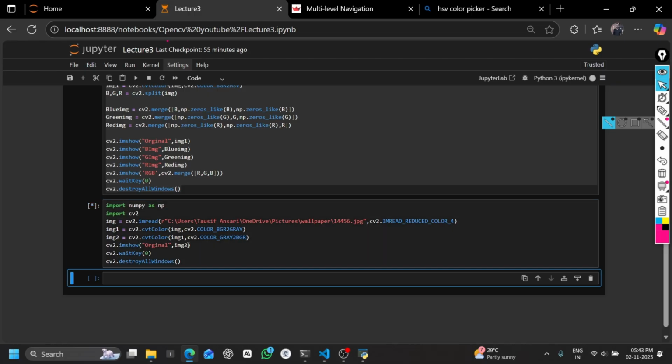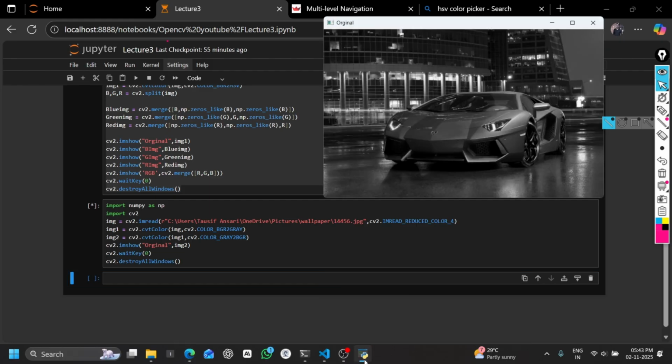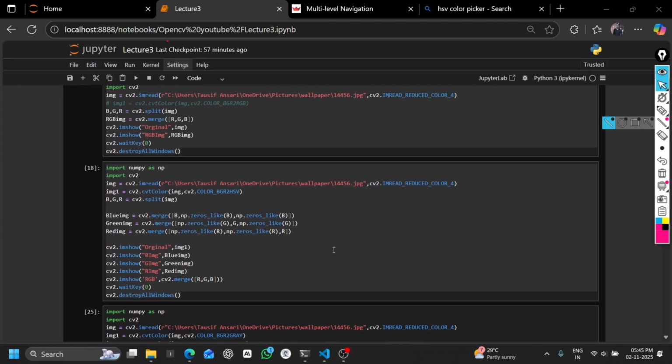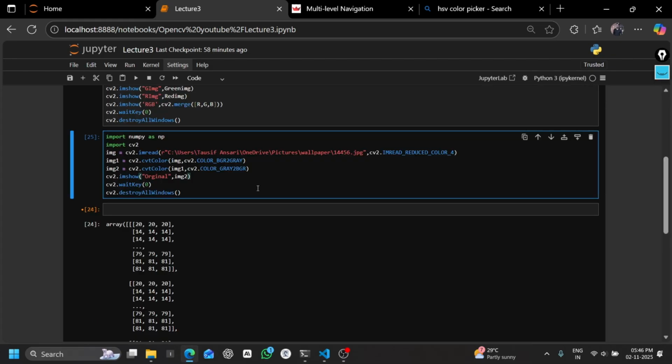Here it will be IMG2. Run it. One more important thing to note here is that when we convert a colorful image into grayscale, it gets converted correctly. But when we convert a grayscale image into a colorful image, it is not getting converted back. Why? Because a grayscale image loses the information of the color. Now the grayscale image has only one channel in it. So this is all we need to know about how to convert the colors of the image. Thank you for watching, and I will see you in the next lecture.